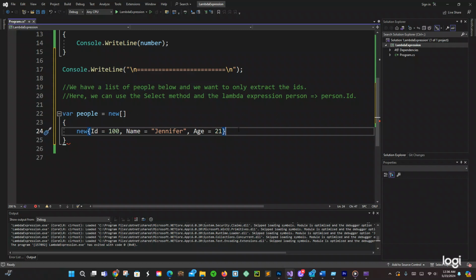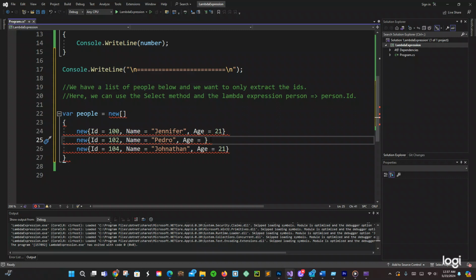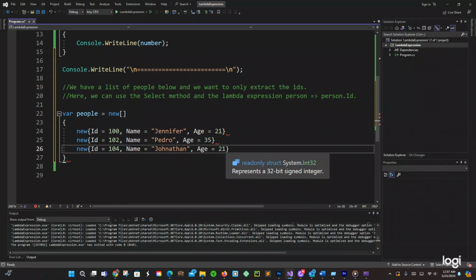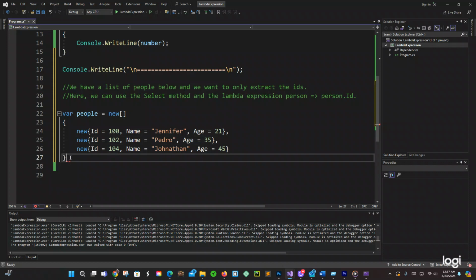And then let's just do Control D two more times, and then we're going to do ID number 102 and then 104 or something like that. We're going to change the names right here. We're going to say Pedro, and we're going to say Jonathan here. Let's just do the ages. Pedro's going to be 35, Jonathan is going to be 45, and then we're missing the commas right here. Boom, boom, and then that should fix. We're just missing our semicolon, and we just do the same thing what we did right here.